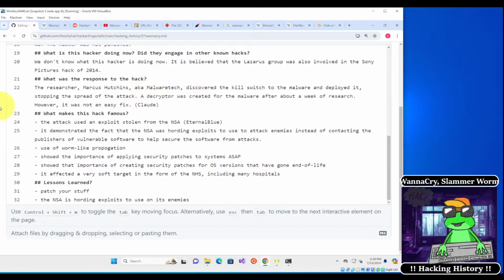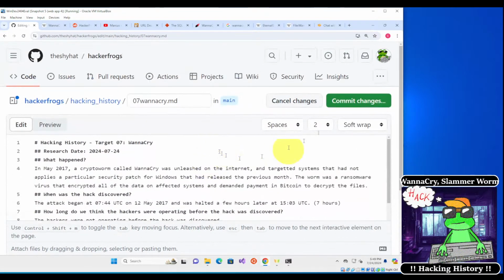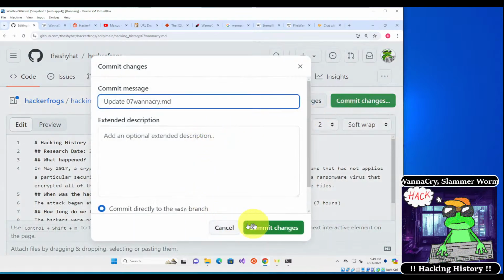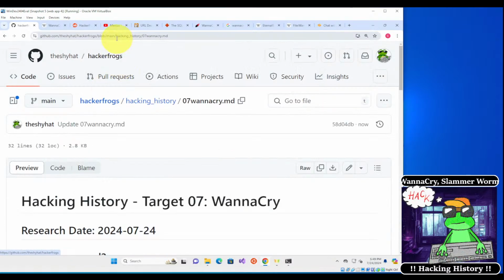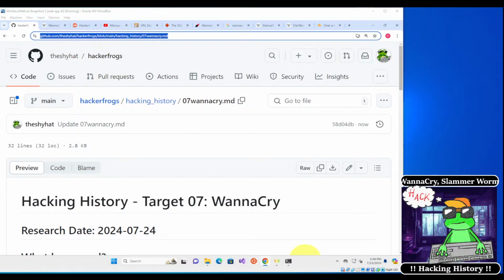Okay. All right, so we're going to save this, commit the changes, and I will supply this link to anybody who wants to take a look at it. And we're going to move on to our second target. The second target is probably not going to take as much time as this first target. We had a lot of stuff to say about this first target.